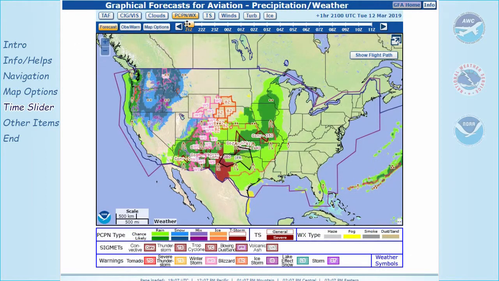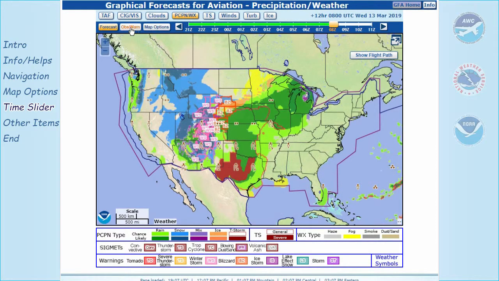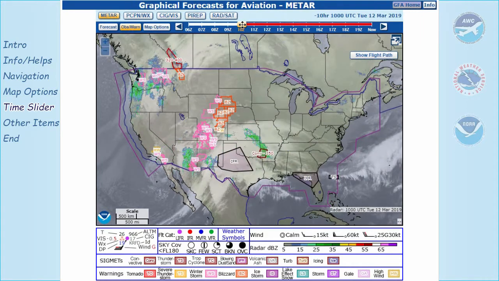The time slider, located to the right of the Map Options button, can be used to advance time up to 15 hours into the future for forecast products, and back through the previous 15 hours, which includes the current time, for observations.